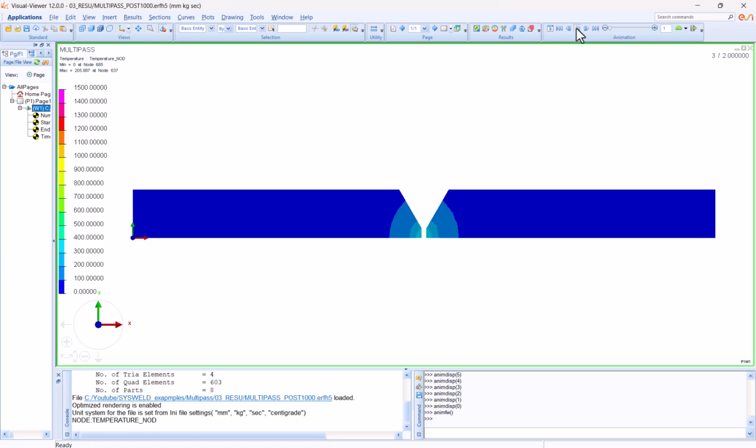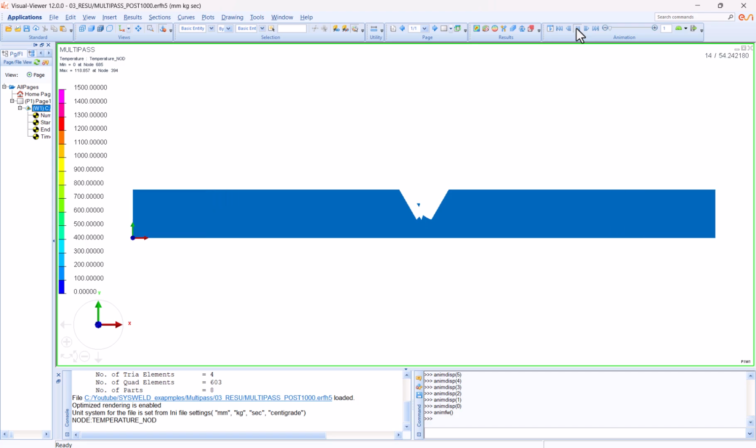Want to take your welding simulation to the next level? Multipass welding is crucial for achieving high-quality welds, but optimizing parameters can be challenging. That's where Sysweld comes in.